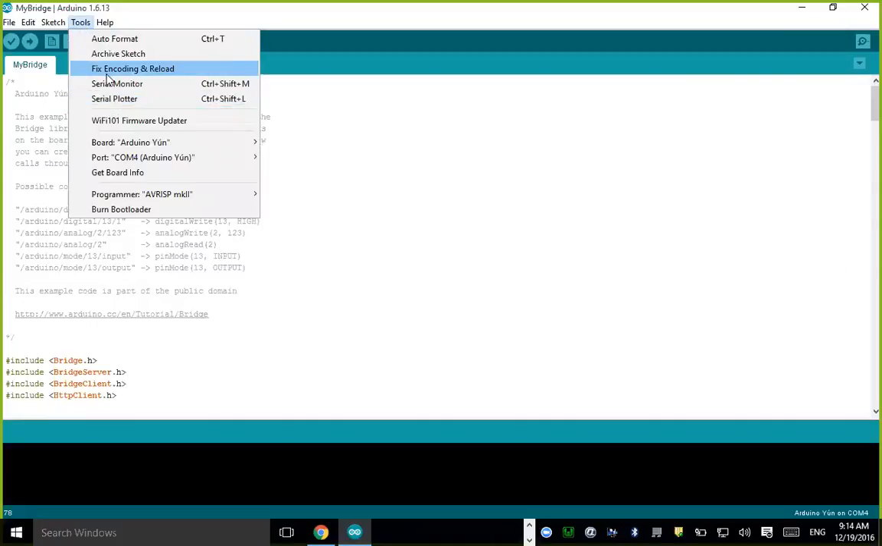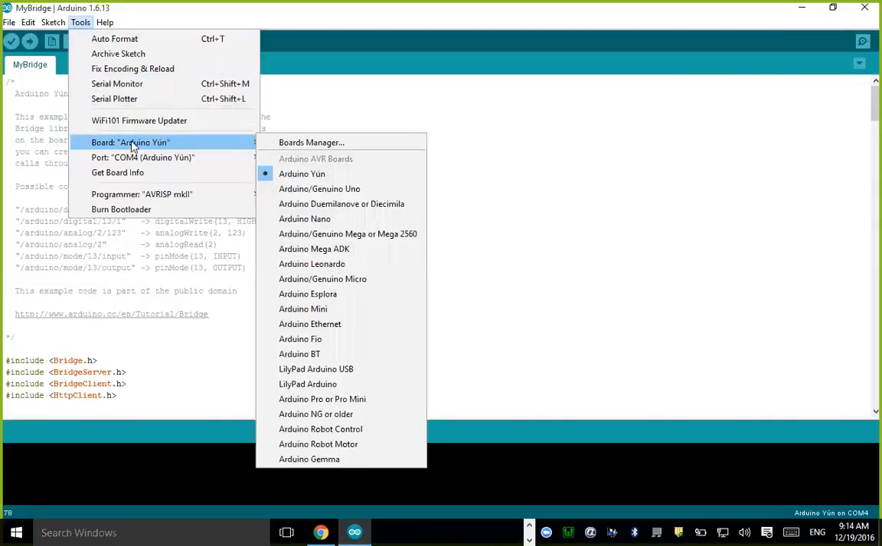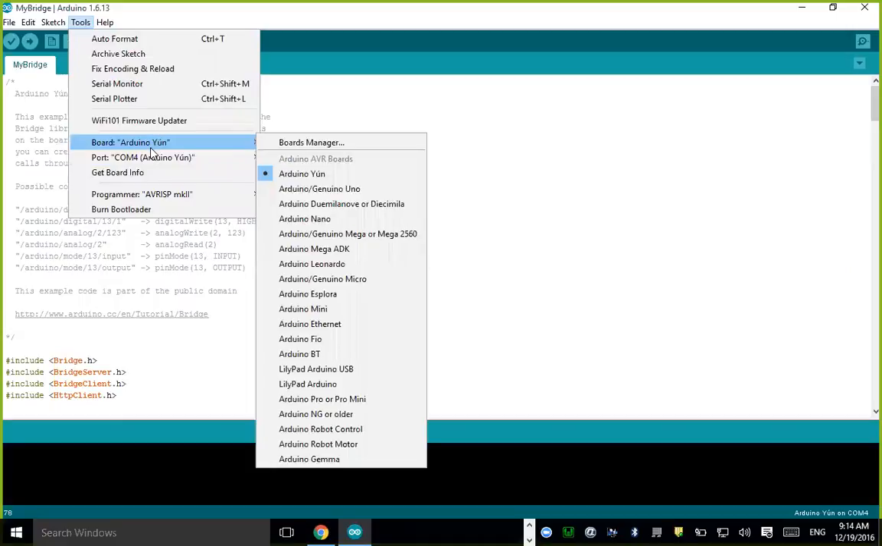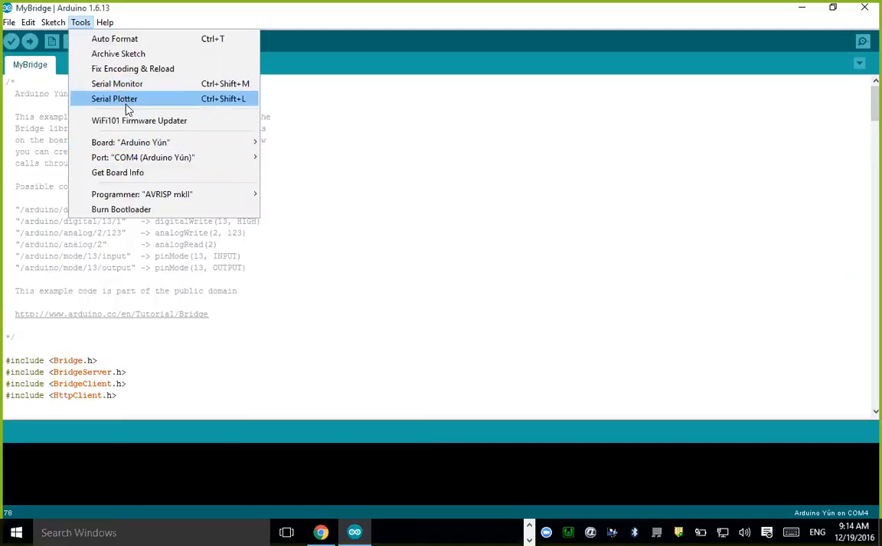First of all, you need to select the board. What board do you use? Because Arduino has different boards. The one that we're using is Arduino Yun. So you select the Arduino Yun. The next thing you need to do is select what port you're communicating with. So that port is COM4, the USB that it is connected to. So those are important. The other thing that you can see is your console.